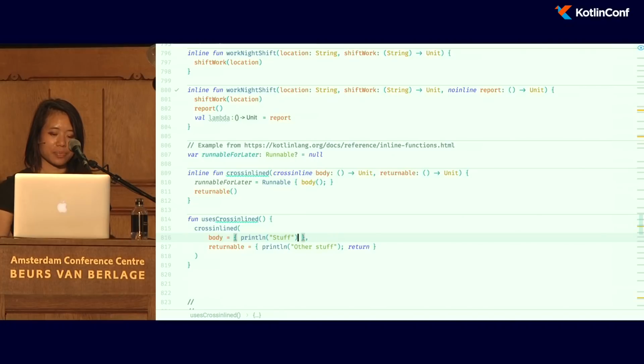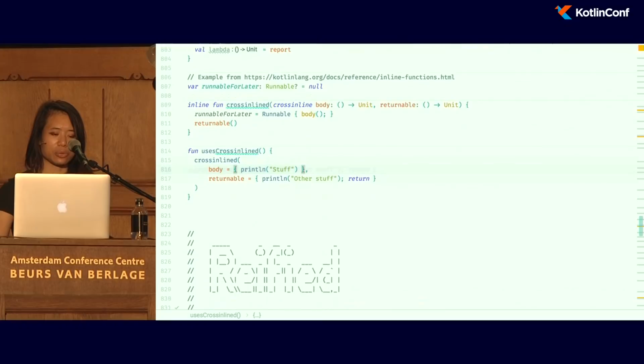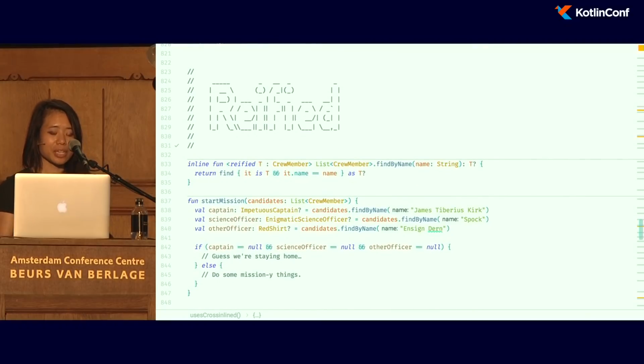So let me go ahead and just, but again, the crossinline allows you to reinforce that non-local return in that situation. So something else that is really cool with inline is reification.